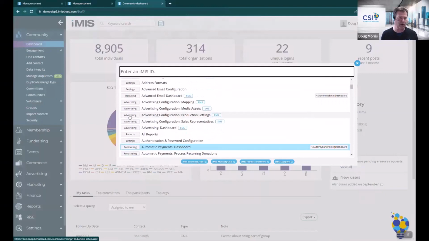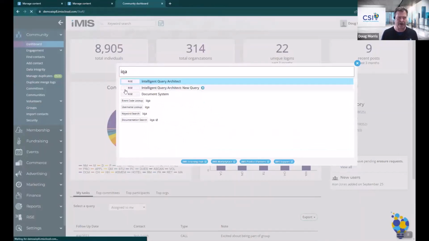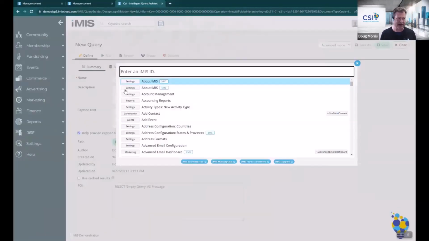I can scroll through, or I can enter something up here. It says iMIS ID. There's lots you can enter. Type IQA. Boom. Create a new IQA. That's how fast you can go start a new IQA. So it's going to be a shift spacebar, new IQA.